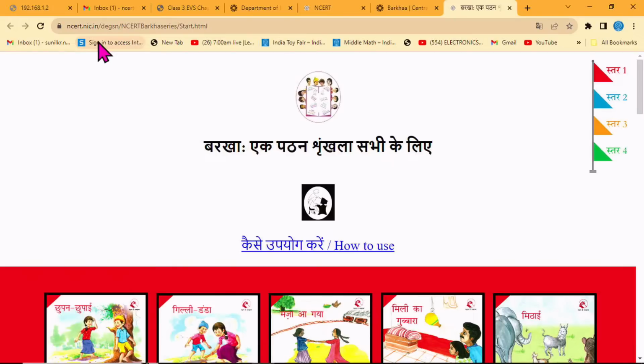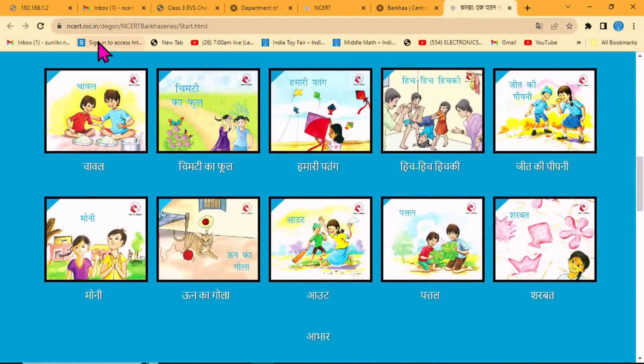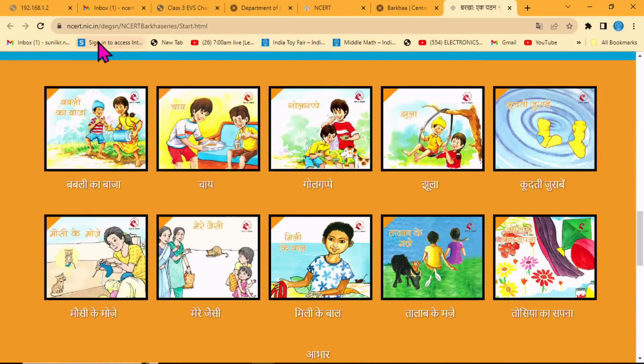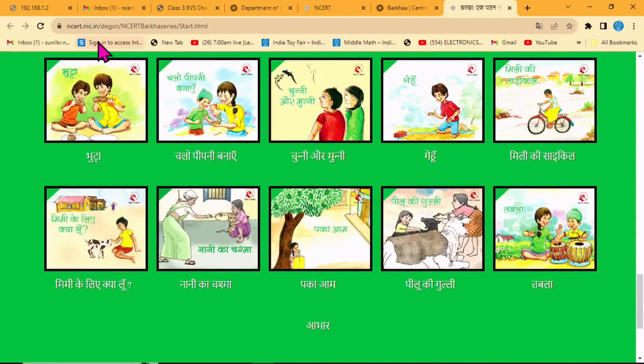The address is ncert.nic.in/DEGSN, and then NCERT Barkha series/start.html. This is where all the 40 books can be downloaded. Let me repeat it once again for all of you: ncert.nic.in/DEGSN/NCERT Barkha series/start. Once you open it, here you can operate this entire Barkha series. It's in Hindi as well. Please take the fullest advantage of this entire reading series and add it to your reading skills.